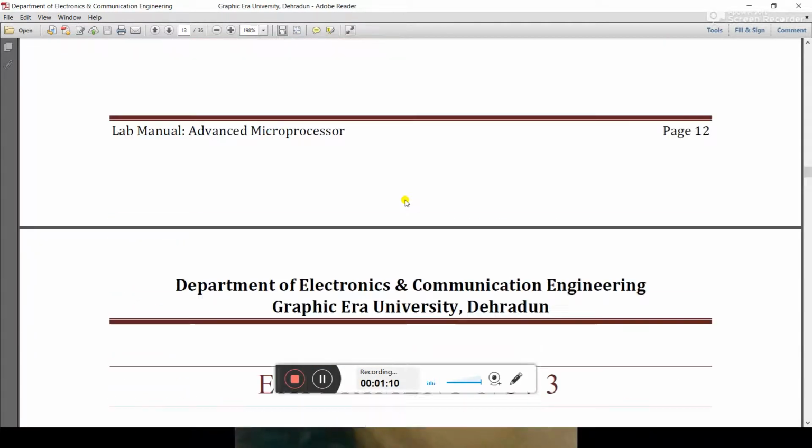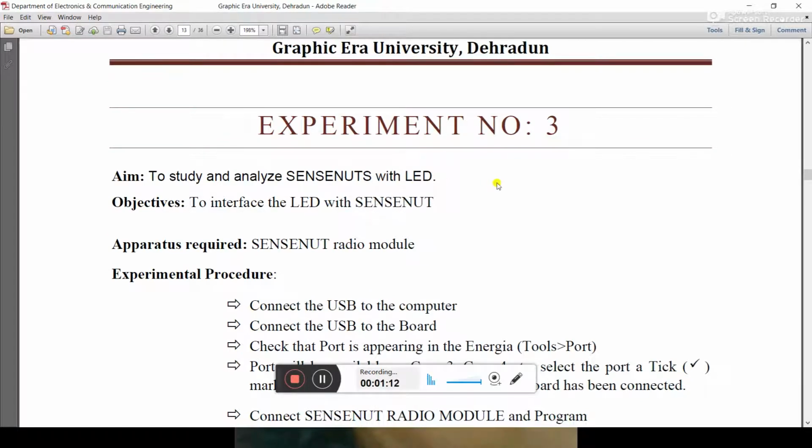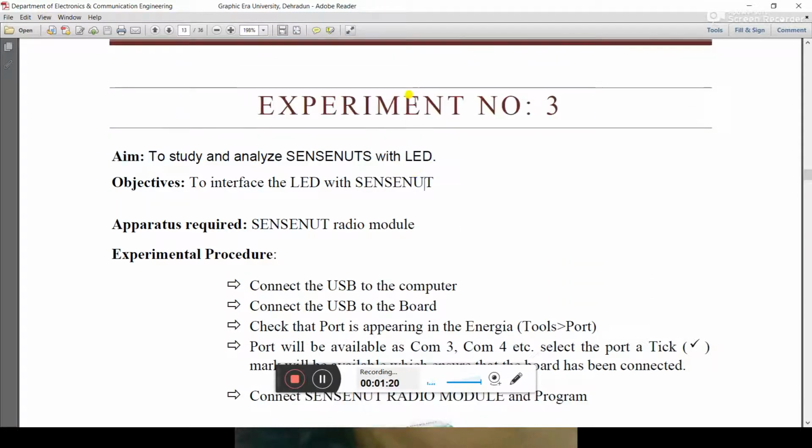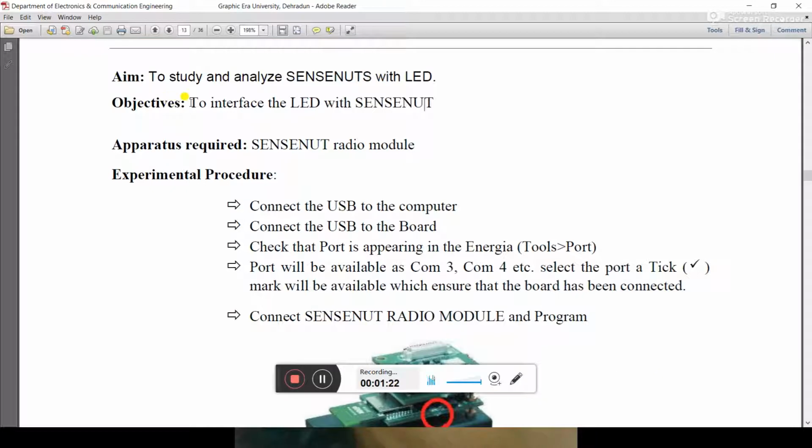Here also we will find a blinking LED program, and we can do some experiments with the LED also. So it is to study and analyze SenseNut with LED, experiment number 3. So the objective is to interface the LED with the SenseNut. So the apparatus required is the SenseNut radio module only.